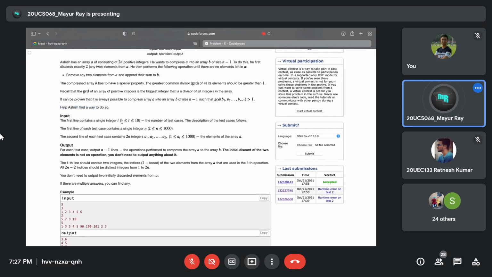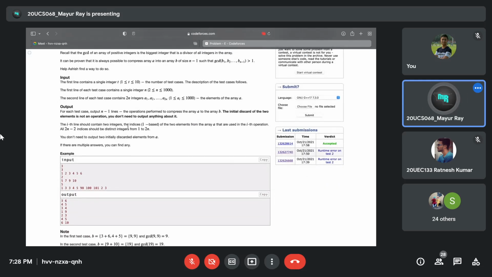The input format is: the first line will contain t, the number of test cases. The next line will contain a single integer n. If n is given, then the initial array will have 2n integers, right? That was stated in the question. So let's say n is equal to 3, then the array will contain 6 elements: 1, 2, 3, 4, 5, 6. Now, what will the output be? We have to output n minus 1 lines. That is, which pairs we are taking, making the sum, and adding to B.